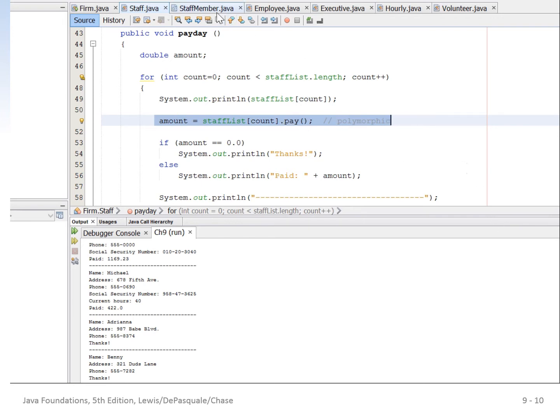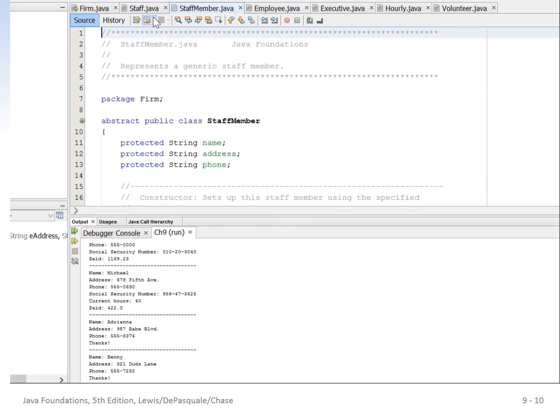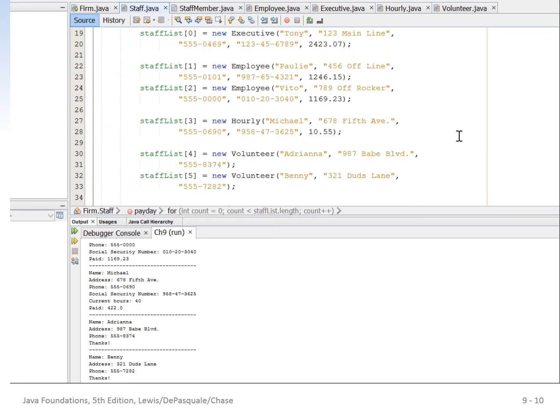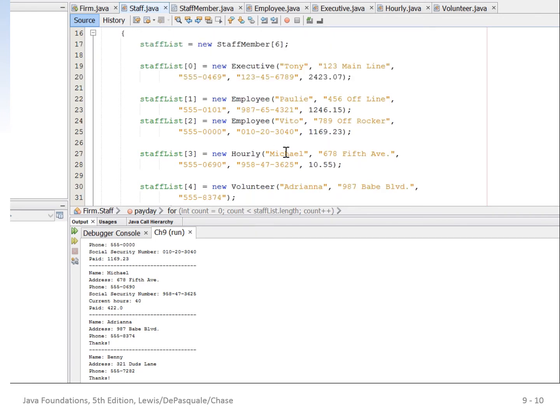But when you look at staff members, where is that? I'm sorry. It's up here. When you create your staff, we're going to have a staff list, and we're going to add a new executive. So it'll be an executive object, Tony, a new employee, Paulie, new employee, Vito, a new hourly employee, a new volunteer.